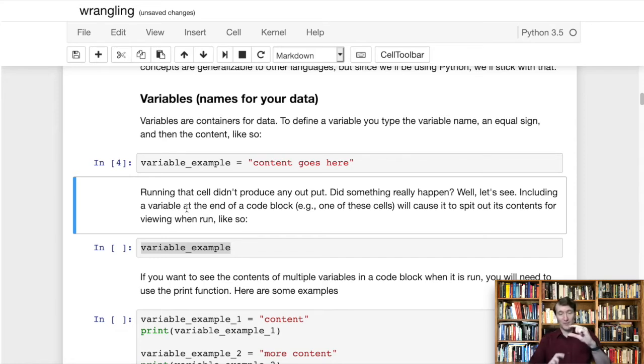So if you jumped and tried to run this cell without running this one, it might not have that variable there. So you might run into an error. So you want to think about what order you're executing those cells because you can do them in any order. So there I have my variable.